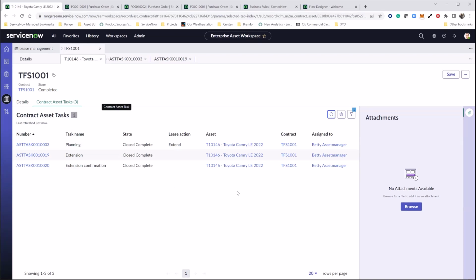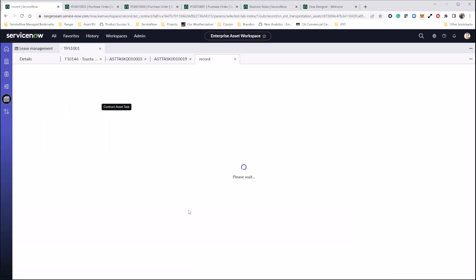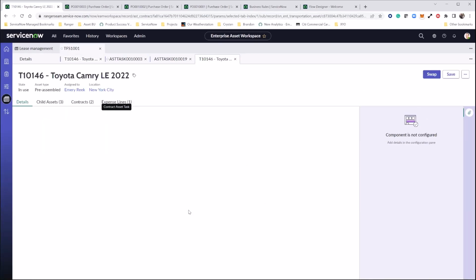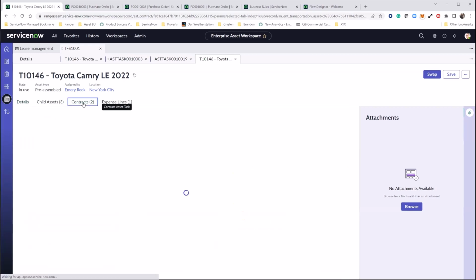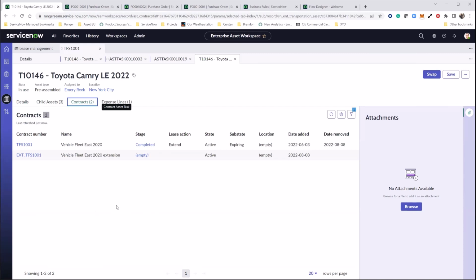It was previously on a contract, and we've moved it. It was on this TFS 1001, and we have extended it now. So what is it on now, and how does that look? What has the subflow completed for us in the background? Well, the activity log shows that we have received an extension purchase order for the contract, and our contracts tab now shows that we have 2 contracts that are linked to this specific asset.